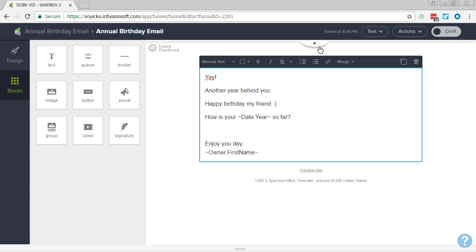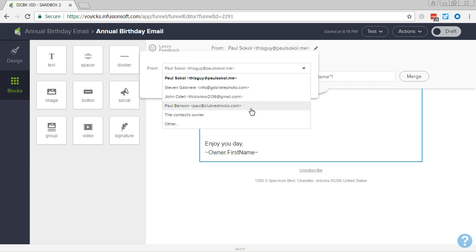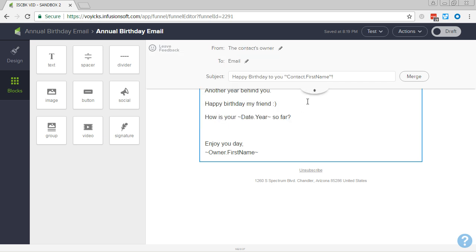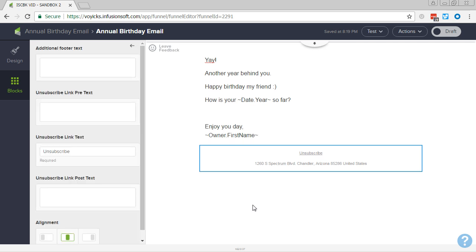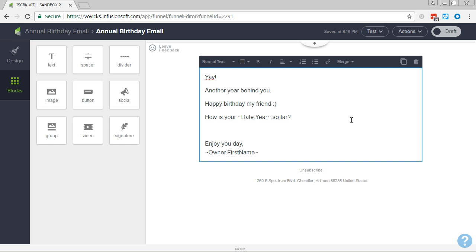Which means we probably want the email to come from the owner as well. Again, just a nice light transactional email here. Really, if you're going to be doing anything with it, just ask a question. Maybe you can be delivering like a birthday coupon or something like that, but even just something nice and friendly like that is more than most people have going on. So this email is ready to go.